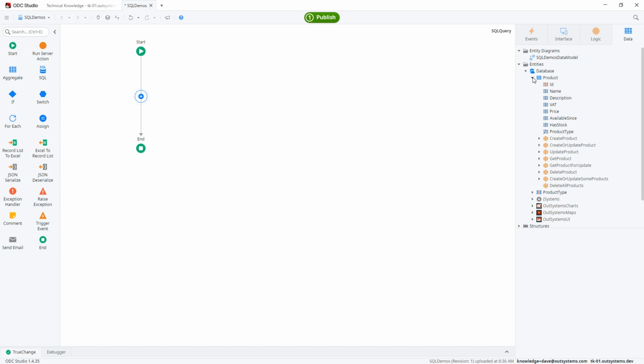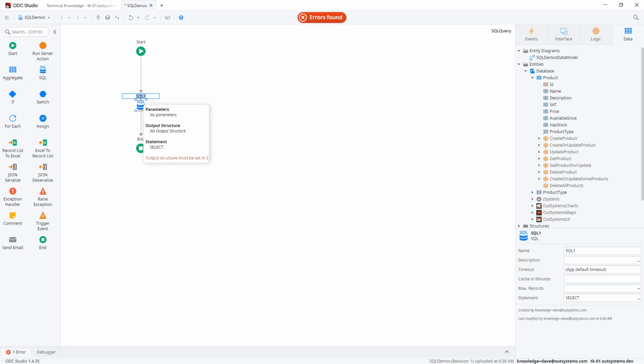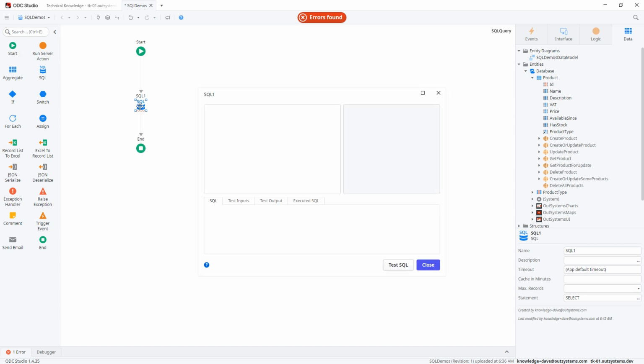So let's get started. To write our own SQL, we first need to add the SQL tool to a flow. Double-click it to open the SQL editor. Let's start by writing our query. This is a simple query to insert a product.